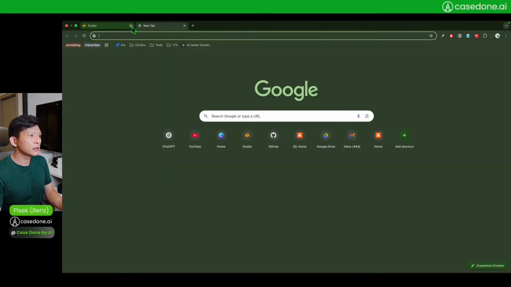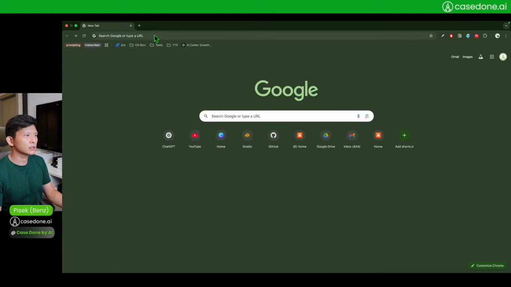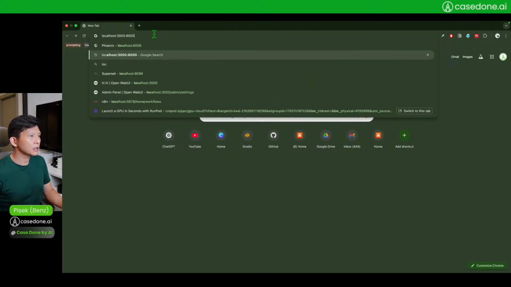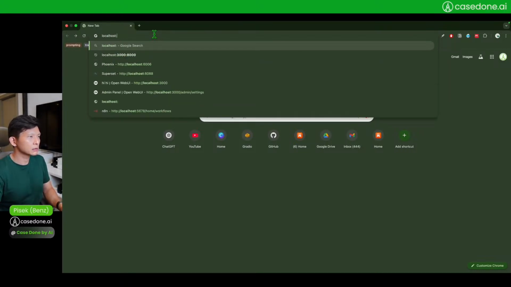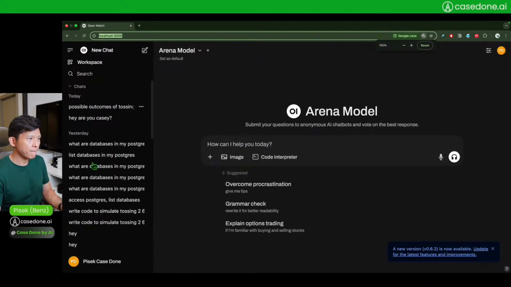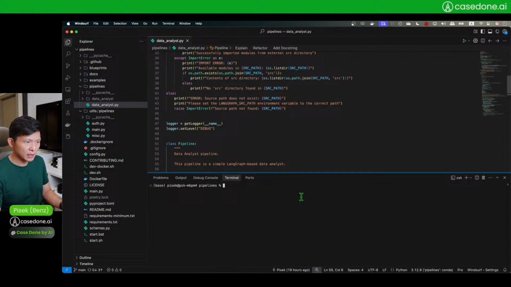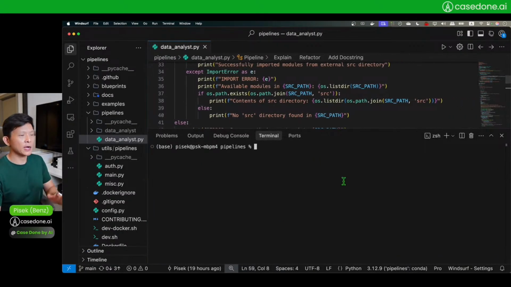Localhost 3000. This is my Open WebUI, right? These are a lot of messages that ran into errors when I debugged my pipeline. So now I have my Open WebUI running in a Docker. Let me run a pipeline. We are going to revisit this in detail later, but let me show you, if I run the pipeline successfully, how I need to configure the connection with Open WebUI.